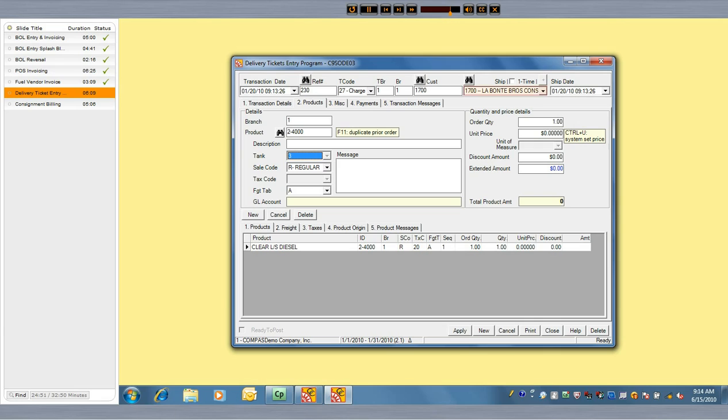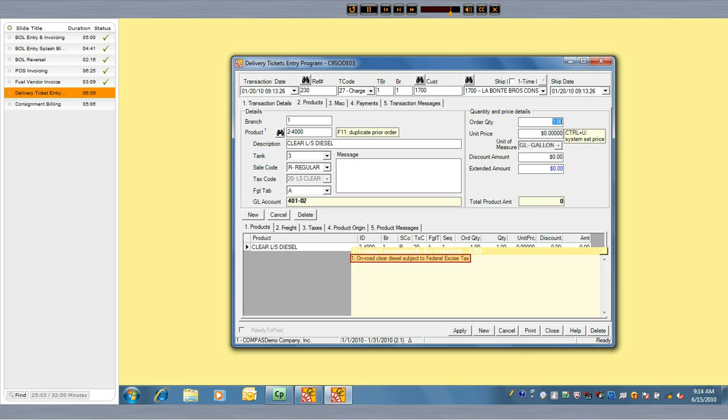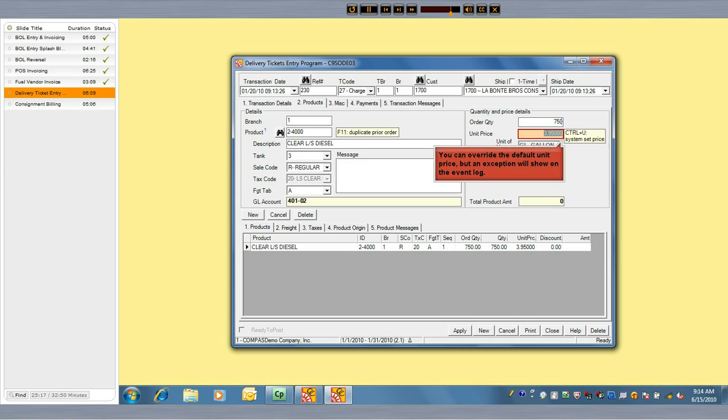The system also knows that customer 1700, when they buy this product, are assessed a freight rate based on freight table A. That can be overridden, but again, that creates an exception event. This animated pane displays a comment specifically applied to this product. It will disappear in a few seconds or when you advance to the next entry field. We expect to deliver 750 gallons. This is the customer's price for this product. It can be overridden, but guess what happens if someone does that?